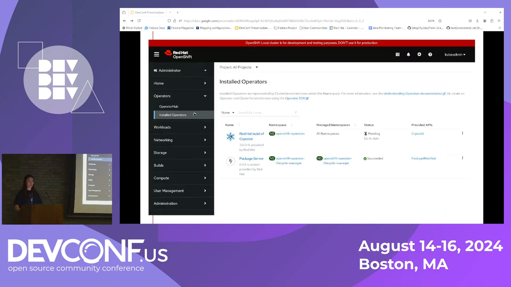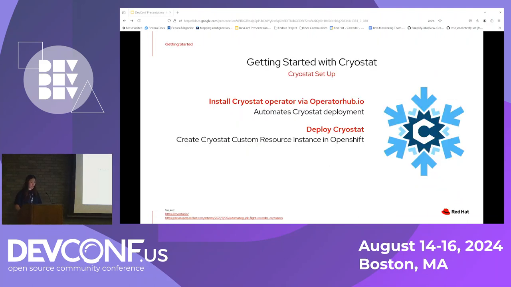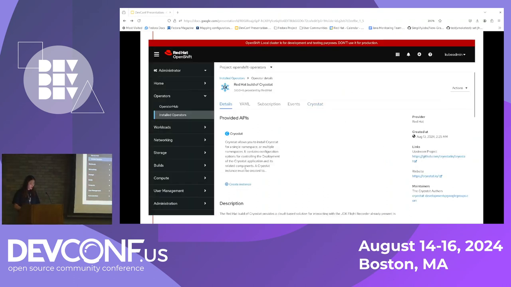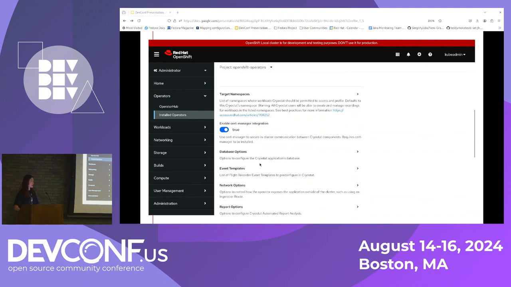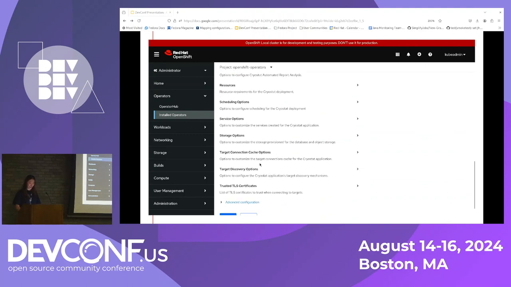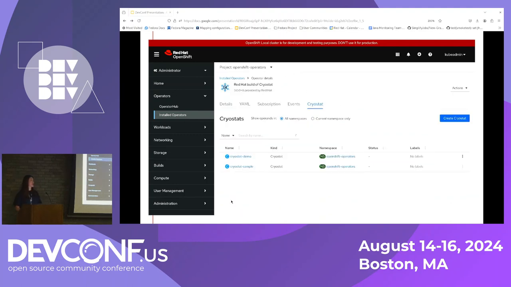Once it's done installing, you can see it listed under the installed operators view. The next step is to create a Cryostat custom resource instance in a Kubernetes project. The custom resource can be graphically created in the OpenShift UI or manually with a YAML definition. So in the OpenShift UI, just select Create Instance, give it a name, and there's a bunch of properties that you can configure it with. And after it's created, you'll see it listed in Cryostat.